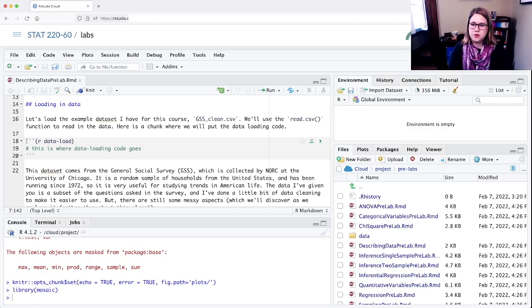And if you look here on line 19, there's a pound sign, and it says this is where data loading code goes. A pound sign in R is a comment. So it's not really code, it's just a little message from me to you, and it's totally fine to delete it. And now I can put the code that I want to write in there where the comment was.